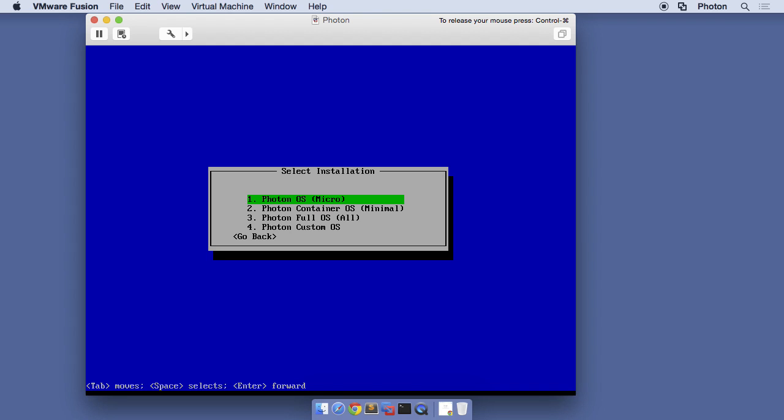This is a completely stripped down version of Photon that can serve as a containerized application runtime but doesn't have any packages for general operation or actually hosting containers. So this version is best suited for running an application as a container. It has an extremely limited set of packages installed and might be considered the most secure version.